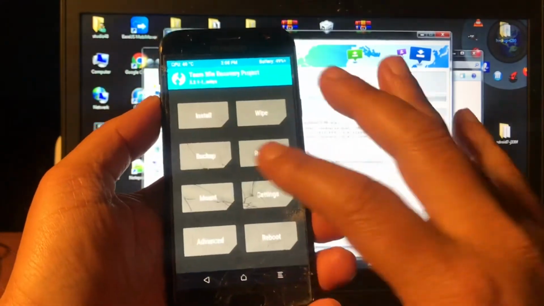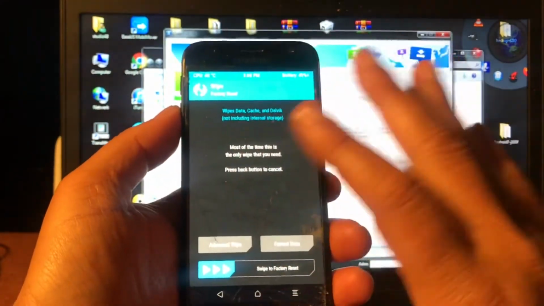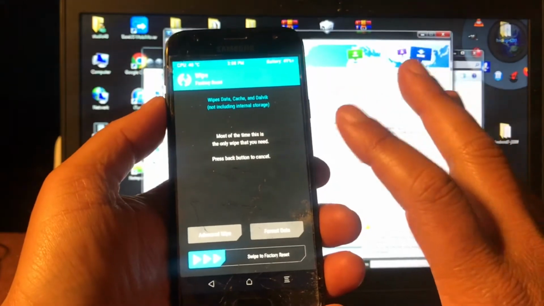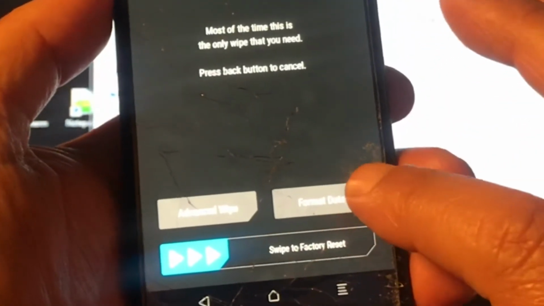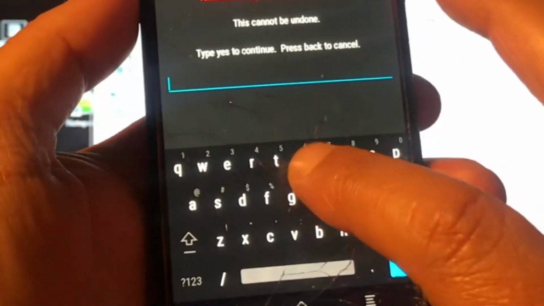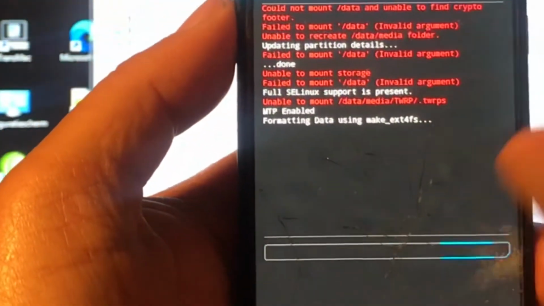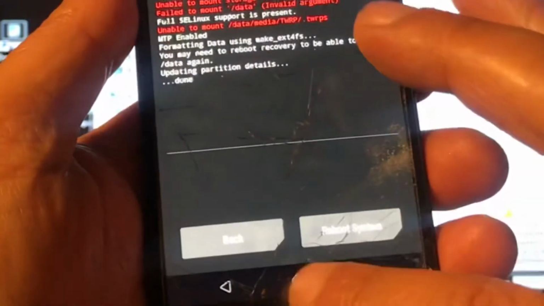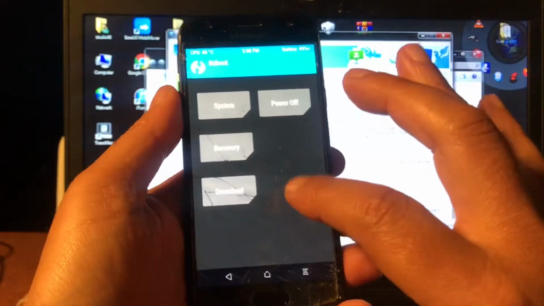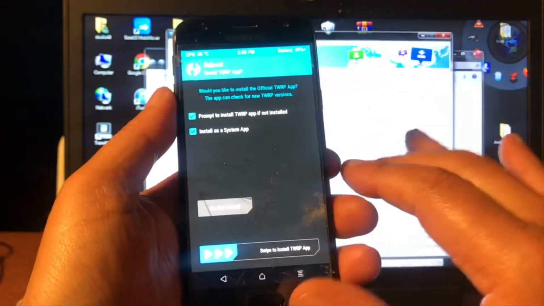Now if you do a wipe, you're going to see all red lines. That's not what you should do. What you should do is format data and type yes. You see all the red lines there? It's crazy. So now we're going to reboot back into recovery. Do not install.